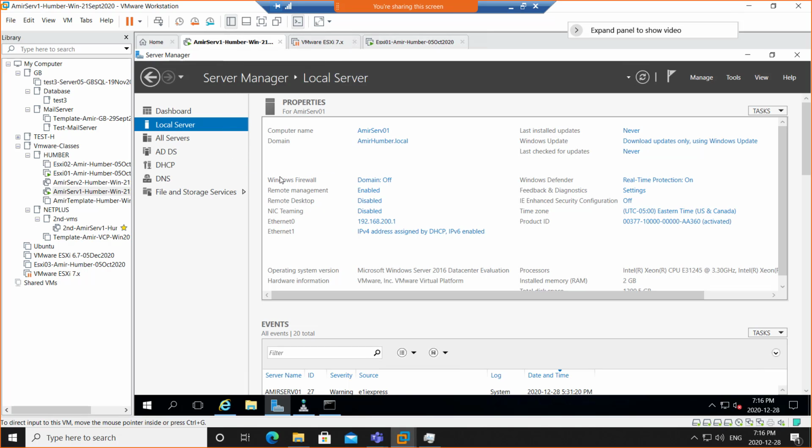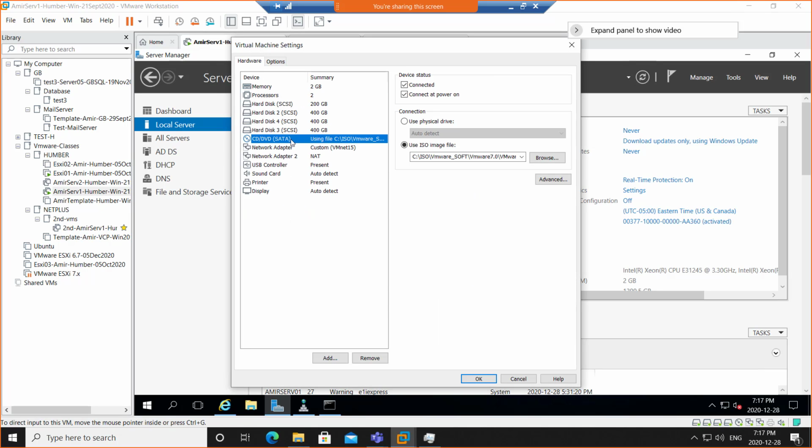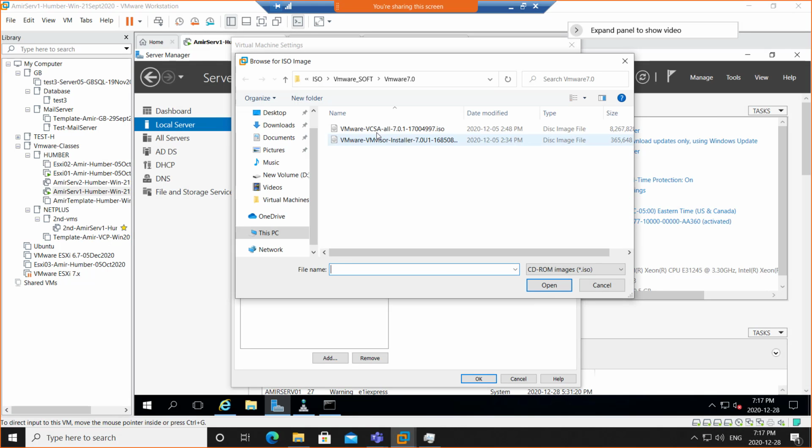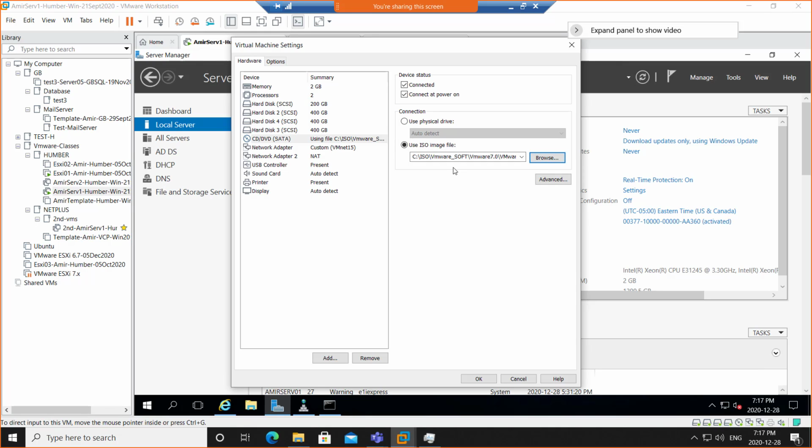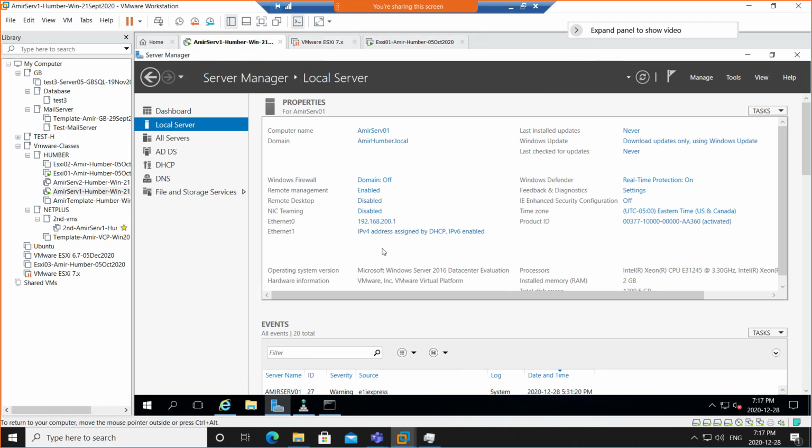So settings and CD DVD here, and make sure the two boxes are checked here, and then I click browse on server 1, and I see that there's a vCSA 7.0.1, right? And that vCSA, I'm just going to double click, so we're just simply attaching a vCSA 7.0 to the server 1, and I'm going to press OK. Ready? Okay.